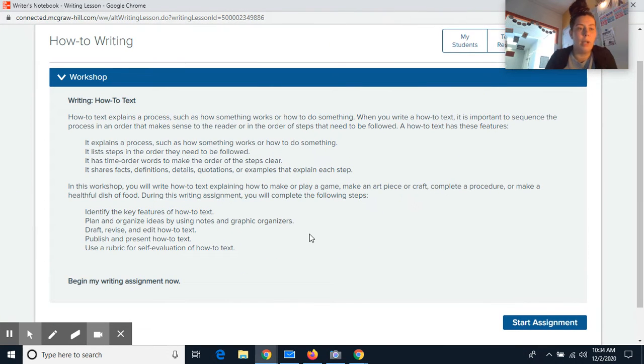with the interactive model. So first thing we're going to do is look and see what it's going to have us do. It says a how-to text. A how-to text explains a process, such as how something works or how to do something. Then you write a how-to text. It's important to sequence the process in an order that makes sense for the reader, in the order of steps that need to be followed.